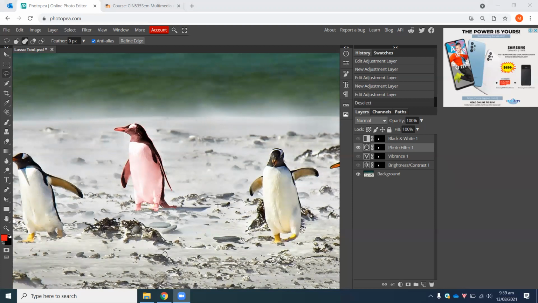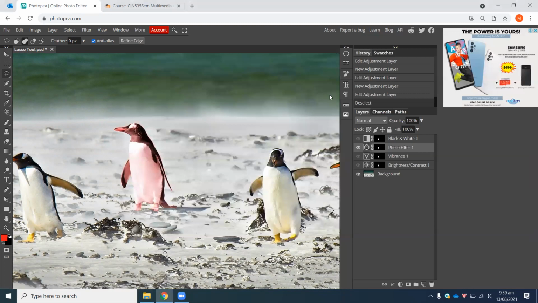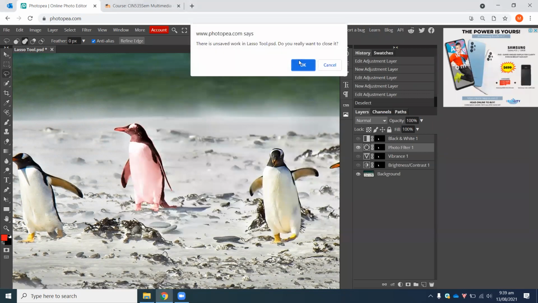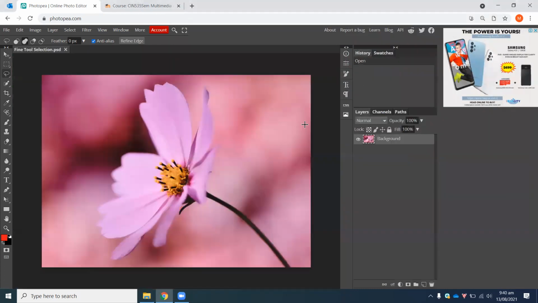No, everyone is fine. So if everyone is fine, can you go and save this up in your folder? And after you've saved it up, I'll ask you to go and open up the file called Fine Tool Selection, the one with the flower. Save this up first, and then open up the file named Fine Tool Selection.